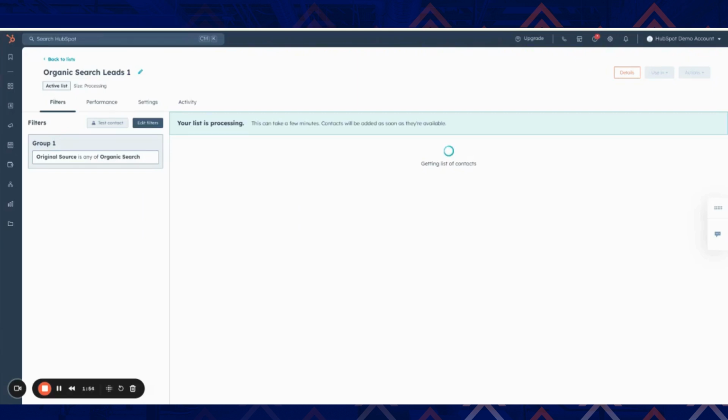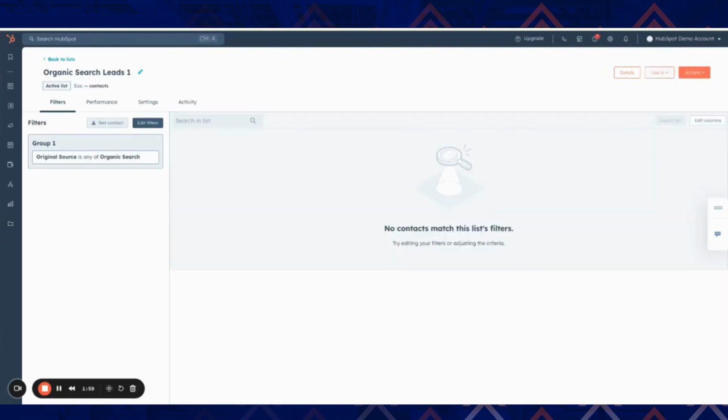And that's how you use HubSpot's original source property to create targeted lists and segments. I hope this helps you better organize and target your marketing efforts.